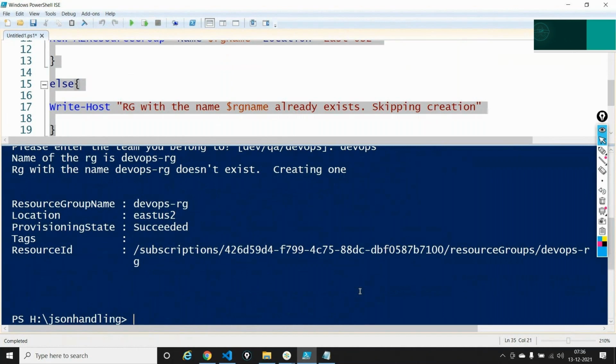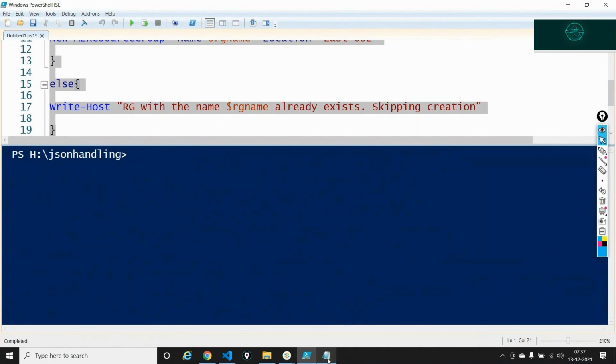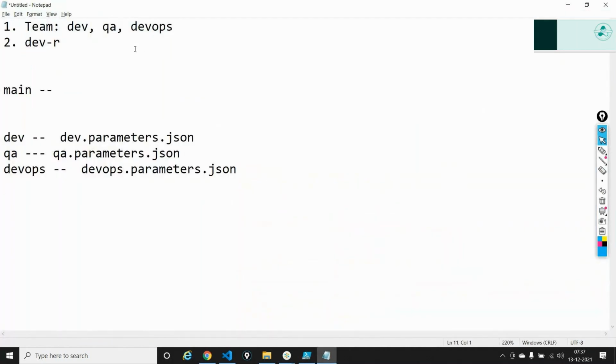Okay, this is the logic I want to implement out here. Now this is for the resource group. First it's checking the resource group, seeing whether it's there or not. The second thing is that based upon the team, it has to deploy the main file and also has to deploy the parameter file. This is what it has to do. So how can I write logic for this, guys? What can be my approach here? Dev.parameters.json, right? That's what I'm going to do right now.